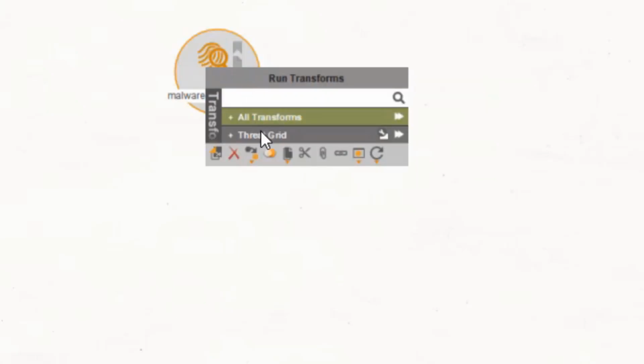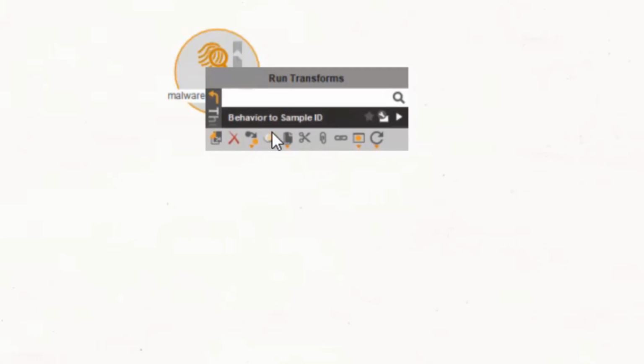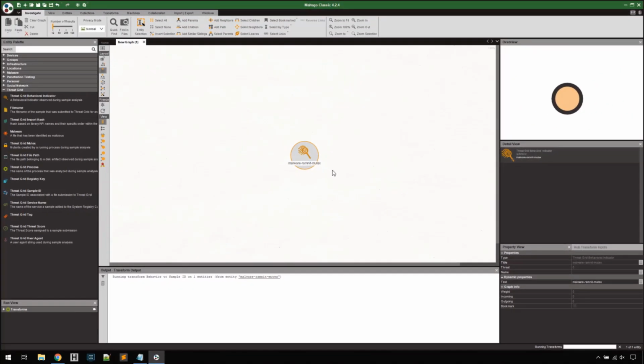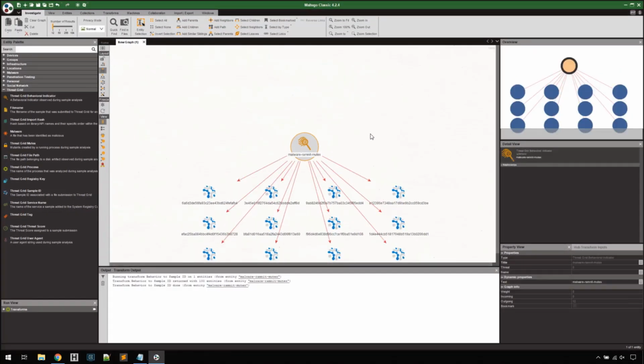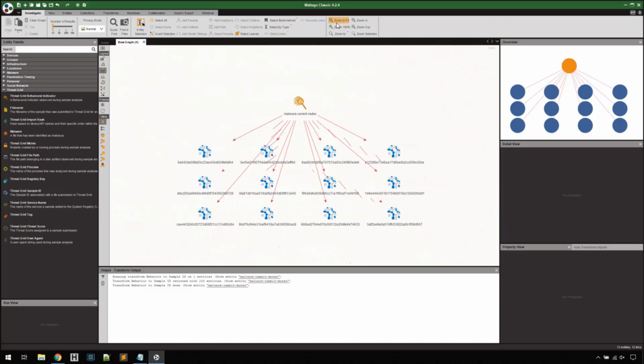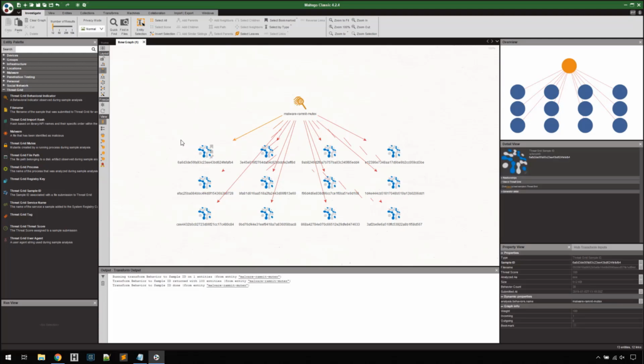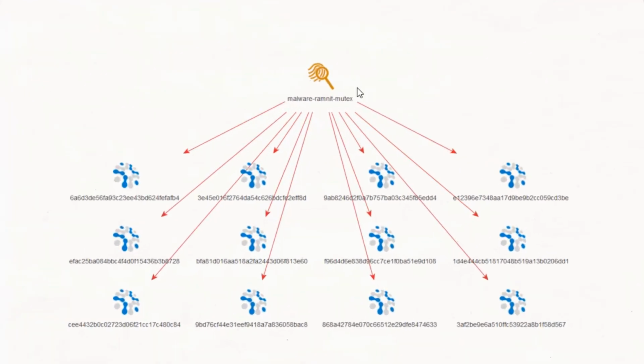So now that this is set as the correct entity type, we can run the behavior to sample ID transform. Go ahead and click this. This will query ThreatGrid and pull back 12 sample IDs. If you're using the free version of Maltego, it's limited to 12 returns. I'm using the Classic Edition, and I can set this to more results. But for now, we'll just leave this at 12. This comes back, and you'll see the 12 sample IDs that have been returned for this query.